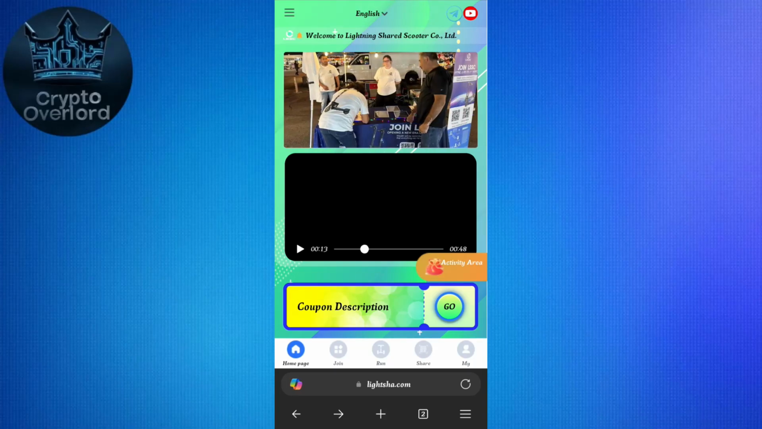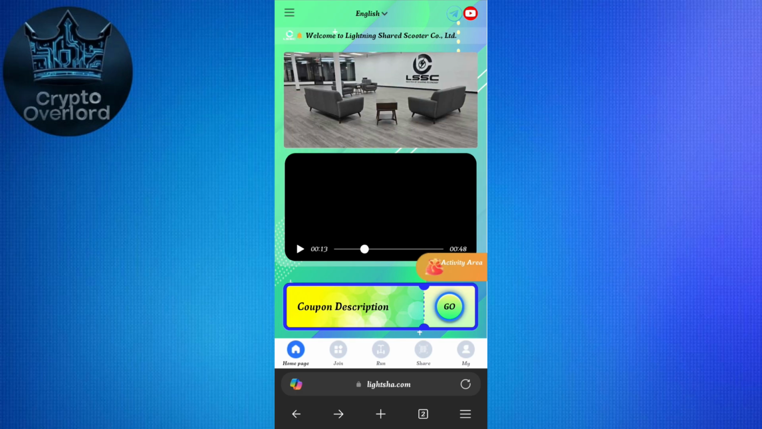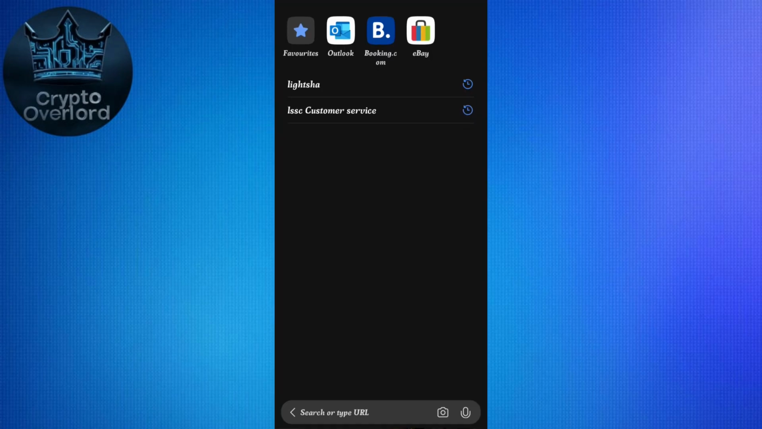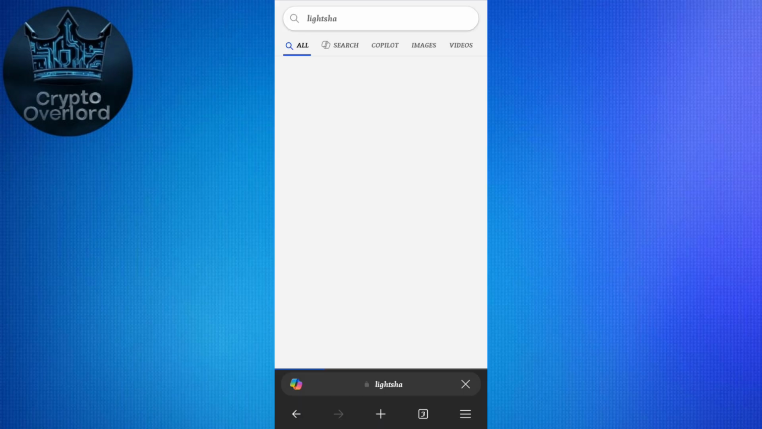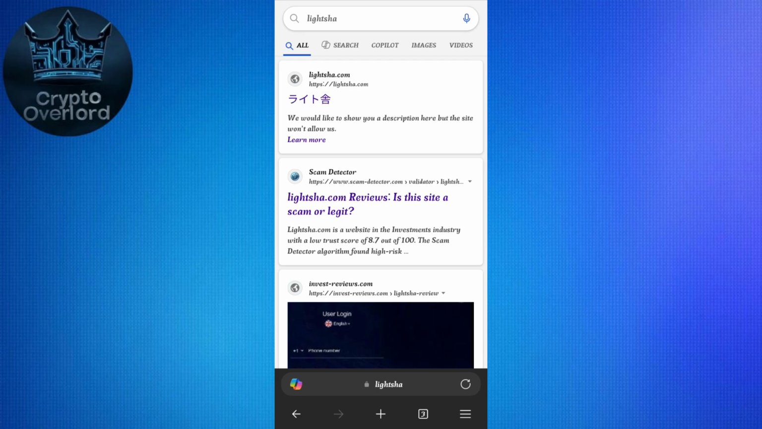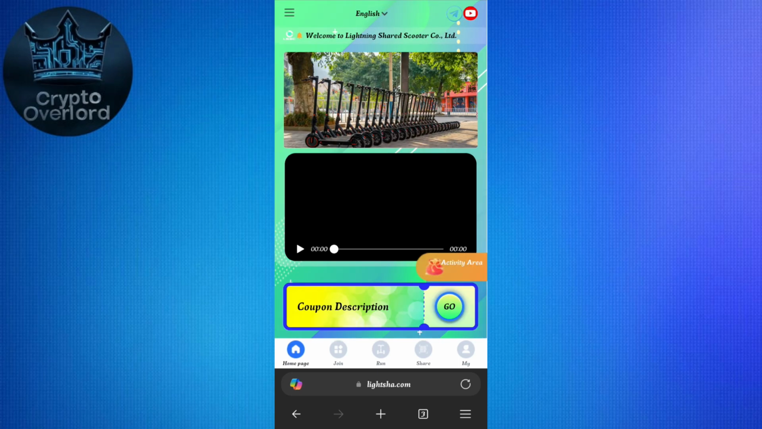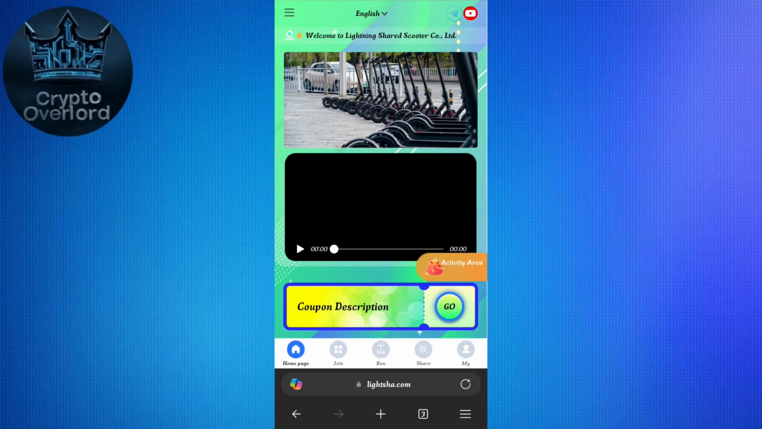In today's video, I'm going to show you how to view your recharge history in LSSC. In order to do it, first of all, you need to open your web browser in your mobile device or in your PC, and here in the search bar, you need to search for lightsha.com. Now, once you are at LSSC's official website, you need to just log in into your account by providing your email address and your password.